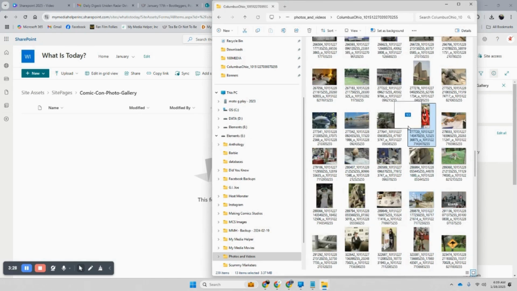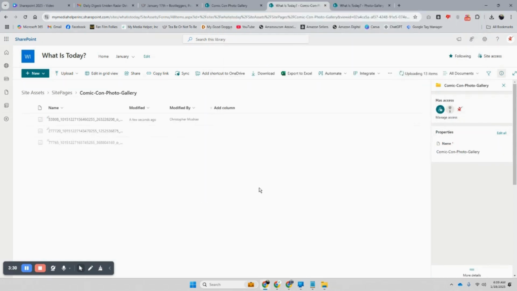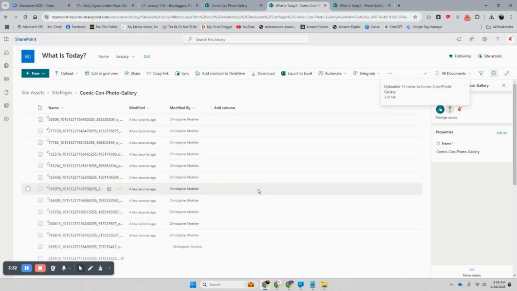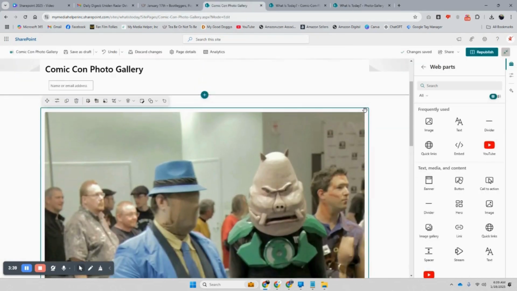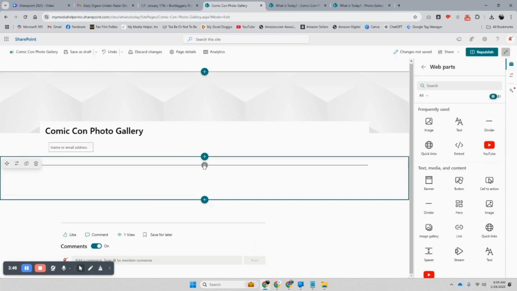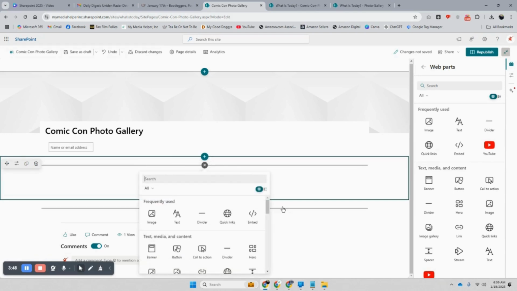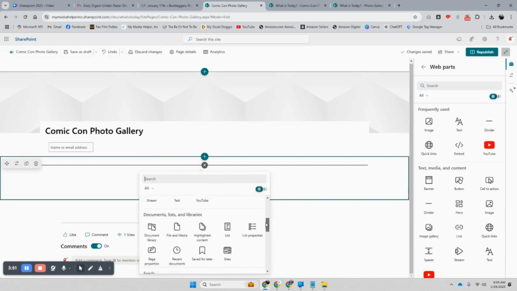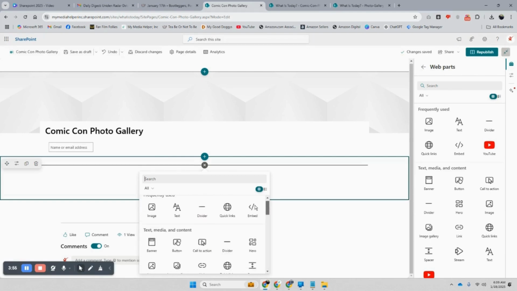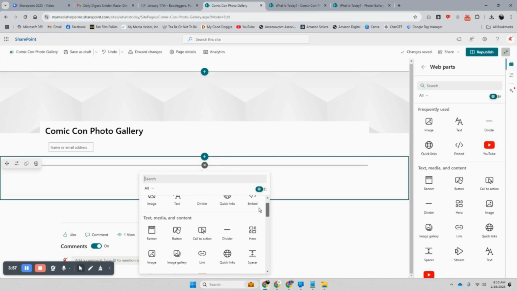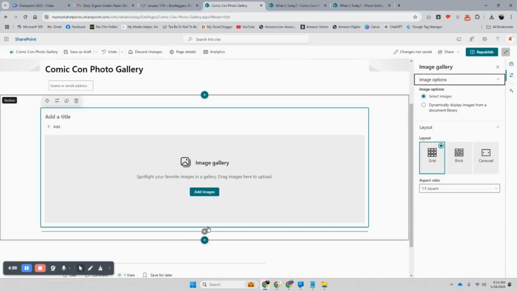Just a bunch of images. All right, we'll drag them all over. Okay, and then we'll go back to this, and we are going to delete this, and we are going to put in an image gallery. And you can format the image gallery differently. It gives you like 4 or 5 different formats. Just got to find it. There's image gallery. Excuse me.